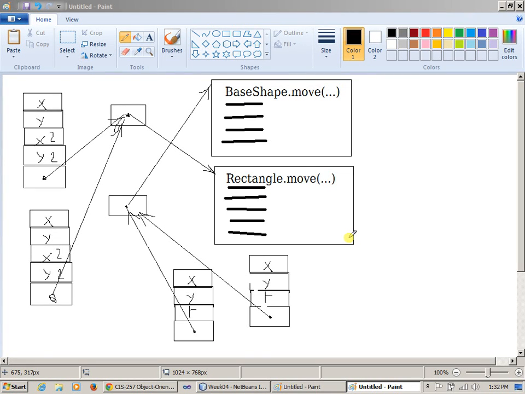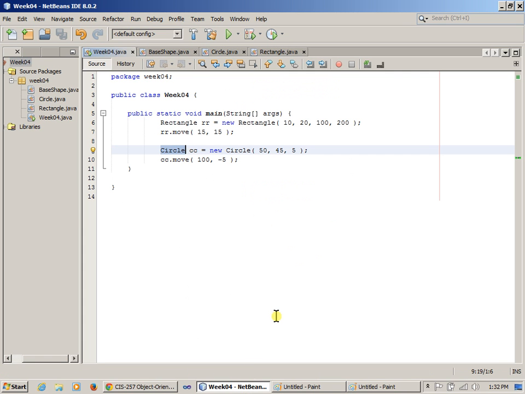So one more thing before the break. To demonstrate the relationship between objects in memory and methods in memory, all executable code likewise is in computer memory. So here's the demo.